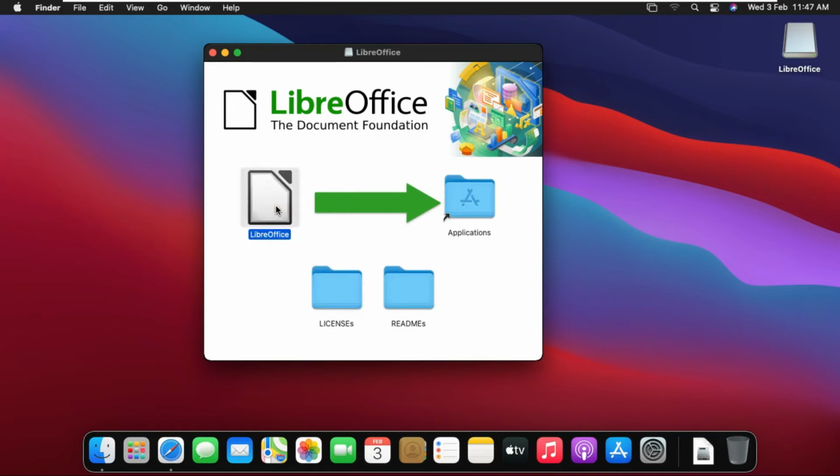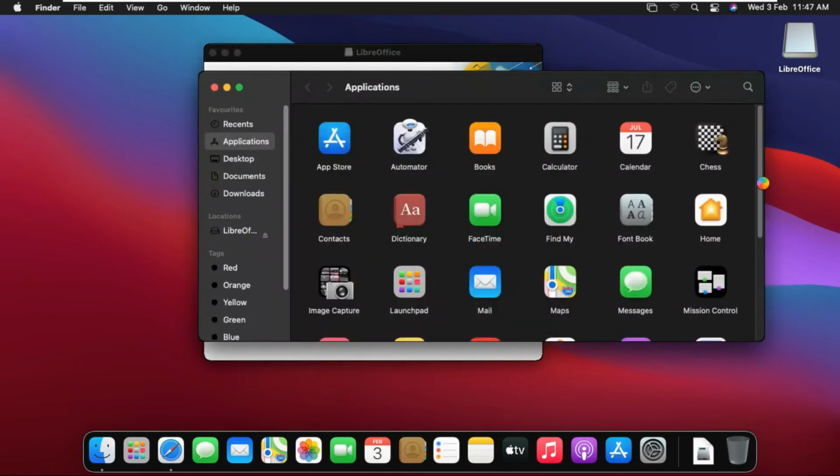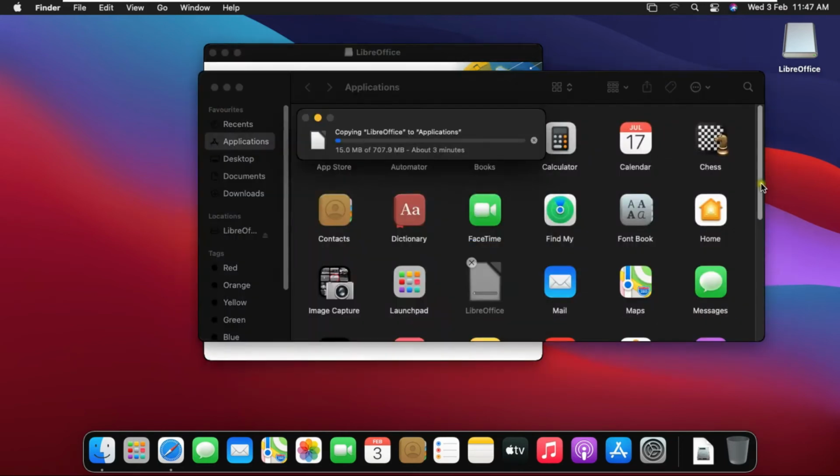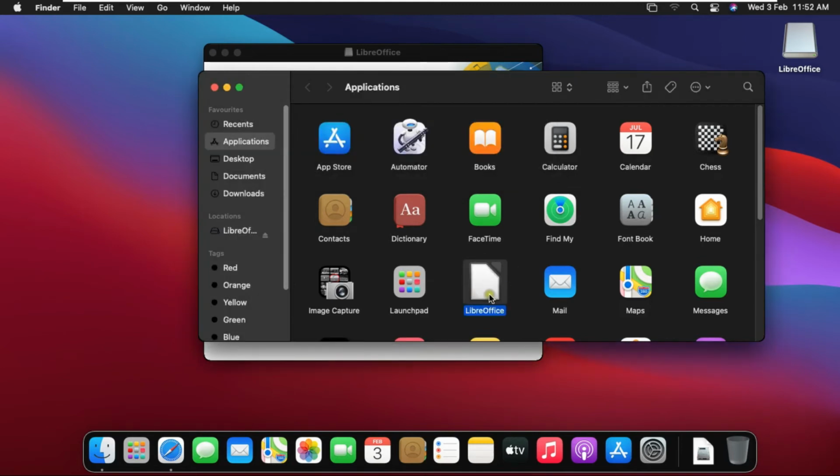Drag LibreOffice to Applications. Copying the LibreOffice file to Applications. See, our LibreOffice is copied. After copying the file, close Applications.